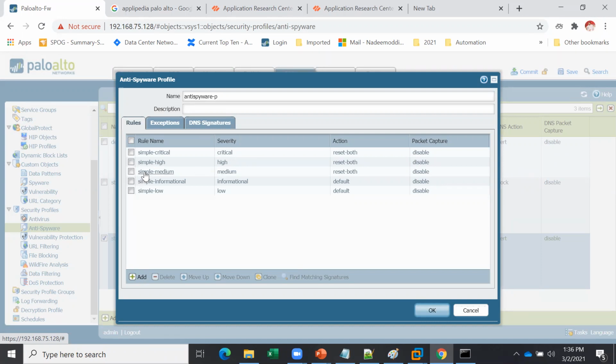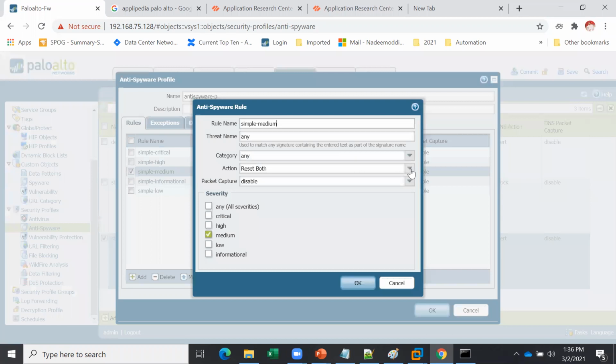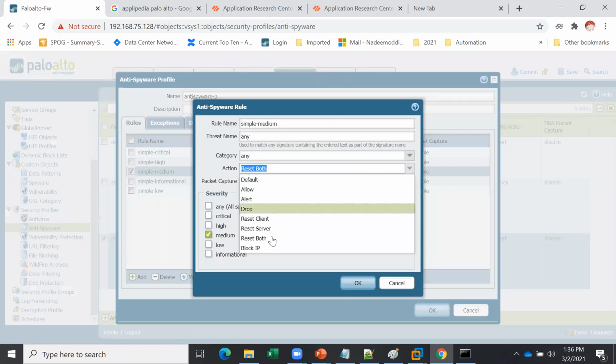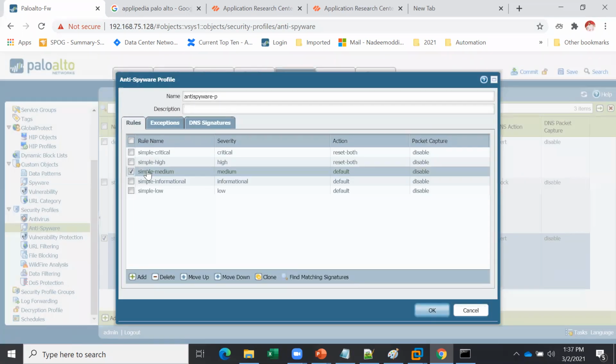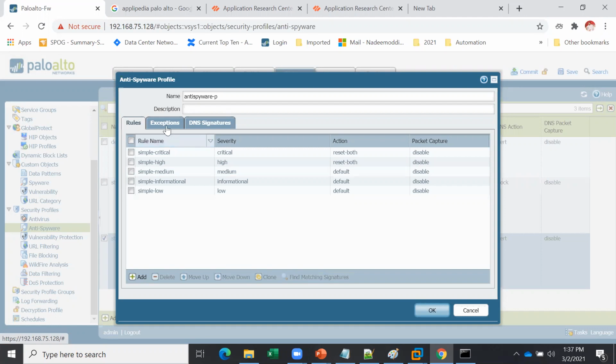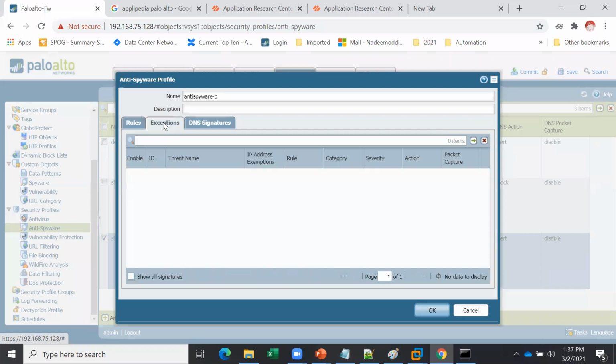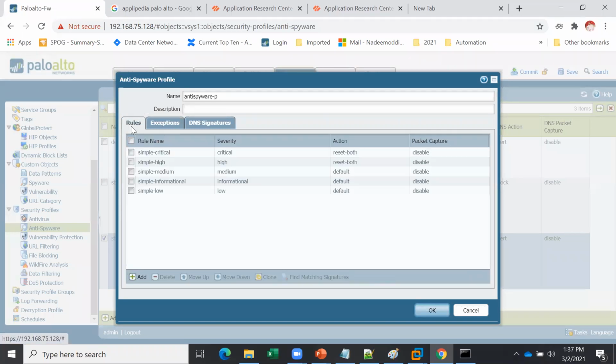So medium, I want the medium to be default behavior. See, these are the behaviors, default behavior. Then say okay. See, I did some modification here. If you want some exceptions, you can go and put the exceptions here. Otherwise it is going to block everything. If any spyware things come, it is going to block.